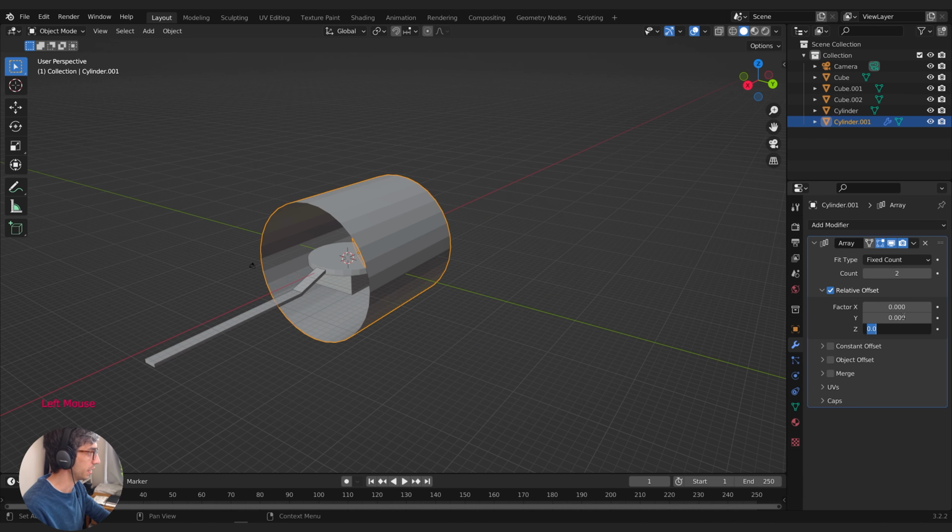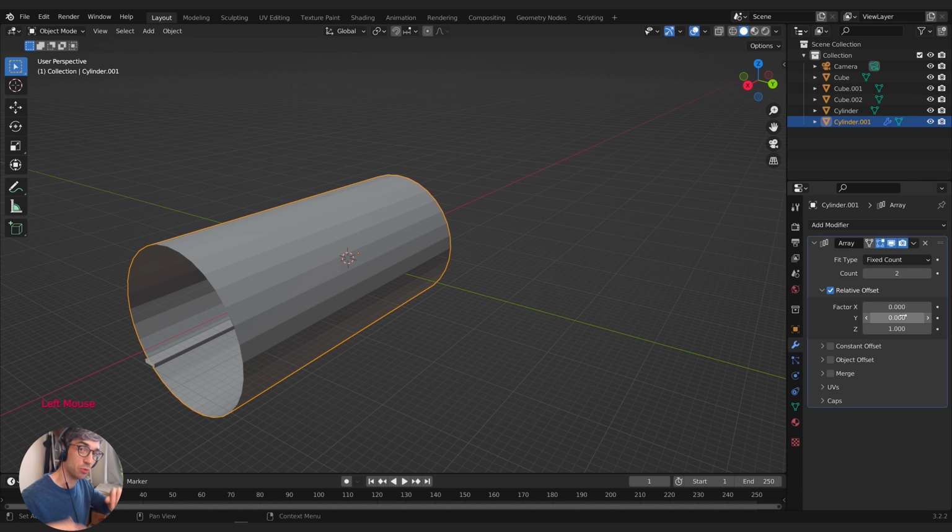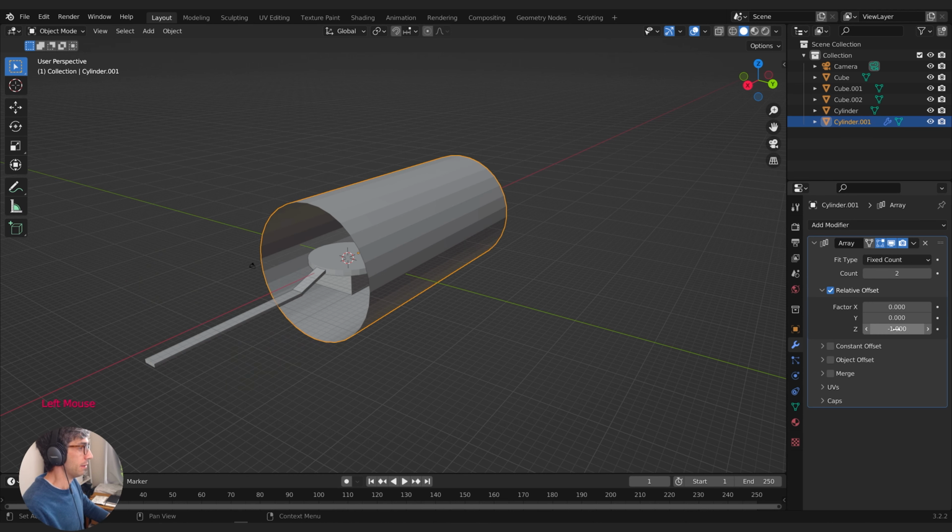Oh, that's right, I've rotated it. It's always a bit confusing with array modifiers when you rotate, but you don't apply the rotation. It's telling me that it wants to go in the Z direction. Anyways, -1 is going to send me in the right direction.